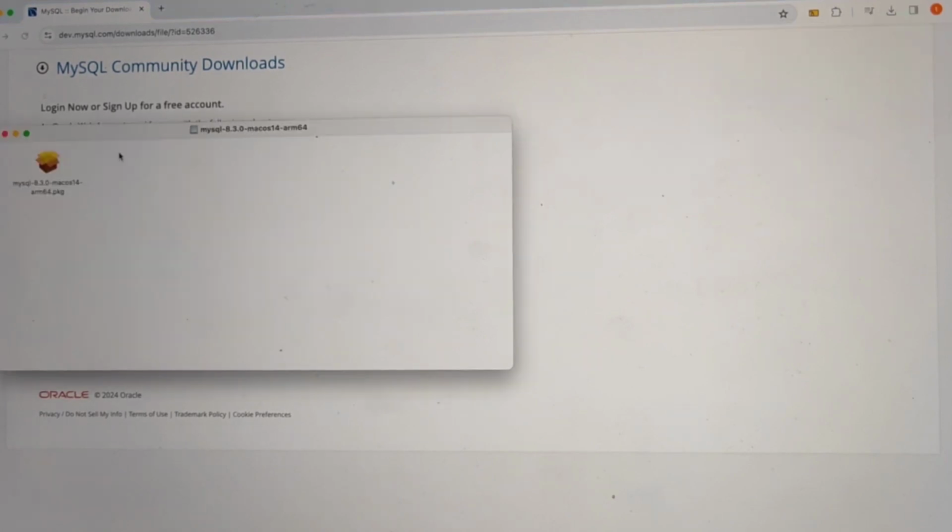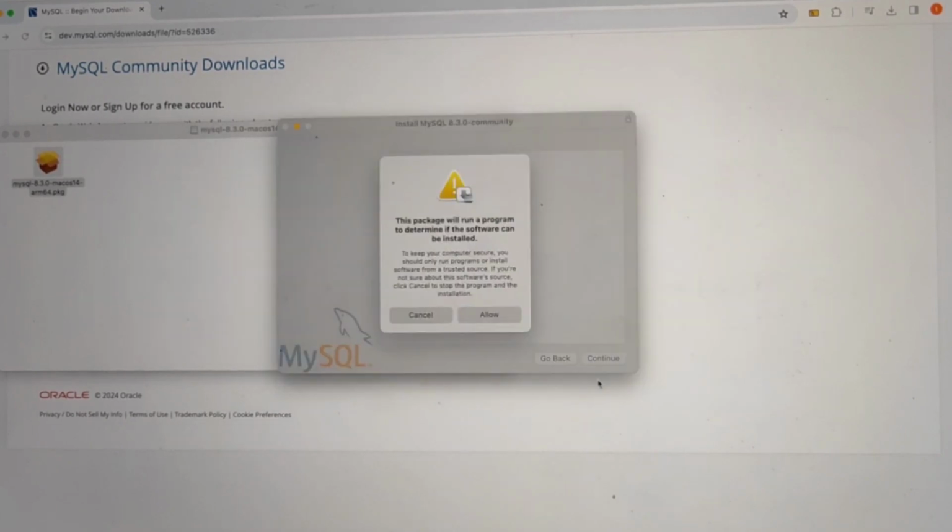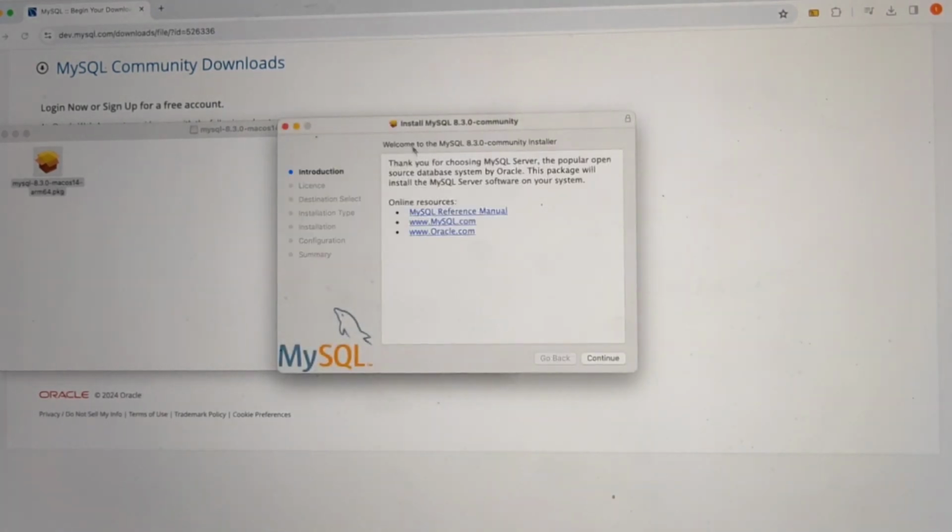Once you double click this, you'll get something like this. Double click this one, MySQL. Now the installation will start. It will ask you, the package will run a program to determine if the software can be installed. Click on allow. So now you'll get this one, install MySQL 8.3.0 community version.